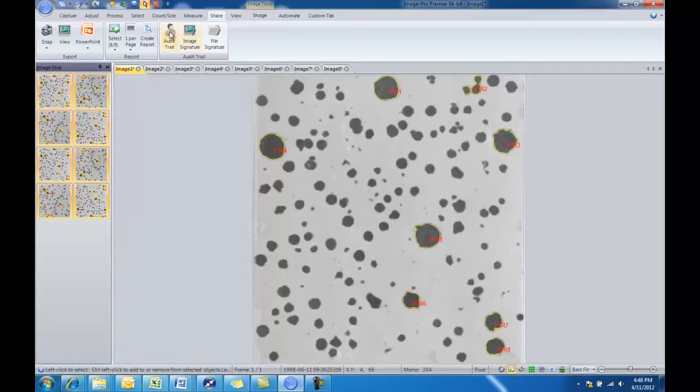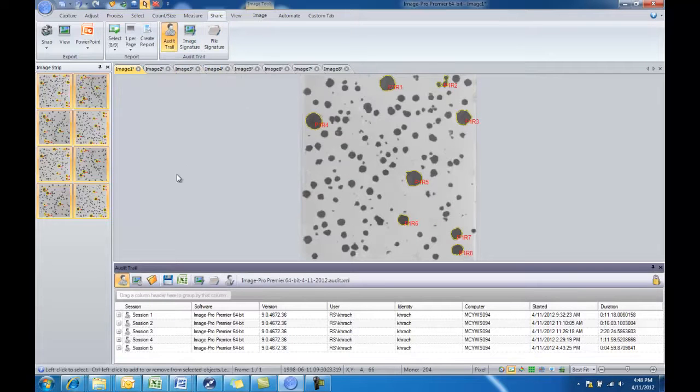You can also use the audit trail to document all of the tasks performed while you were using Image Pro Premiere. We also have a document audit trail, so you can display all of the tasks performed on that specific image. These can be exported to Excel and saved as XML files.